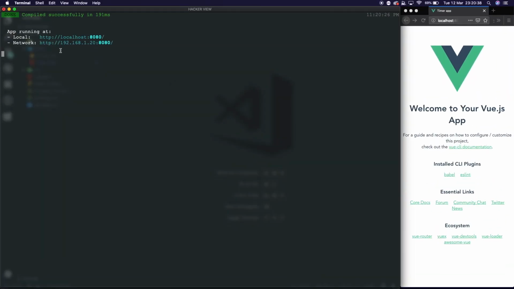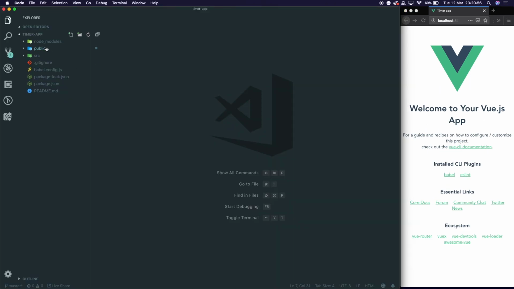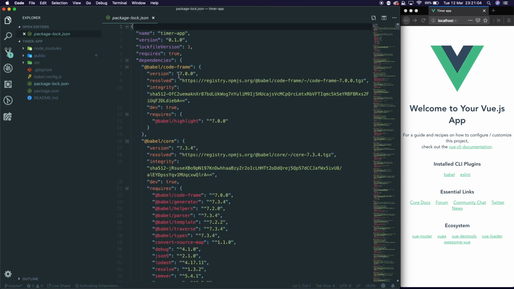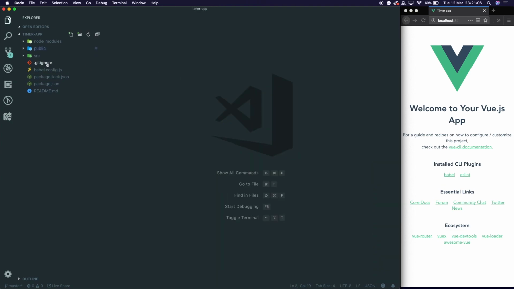Also, by the way, if you don't know what network is, it means anything connected to your Wi-Fi. You can actually access it by going to this URL here. So if I went on my phone and I typed in this URL, it would show me what we're seeing on our right here. So other than that, let's close public. We won't have to touch that again. And again, we don't need package lock. That was an accident. So in src, as usual, we have our HelloWorld component, our App.vue, main.js, etc., etc.